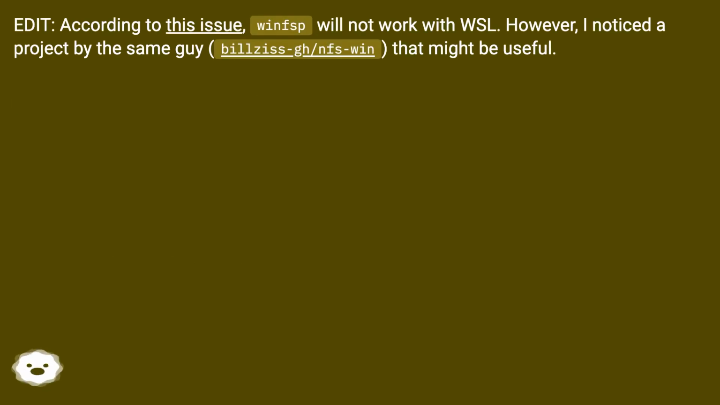Edit: According to this issue, WinFsp will not work with WSL. However, I noticed a project by the same guy, buildsysgh/nfswin, that might be useful.